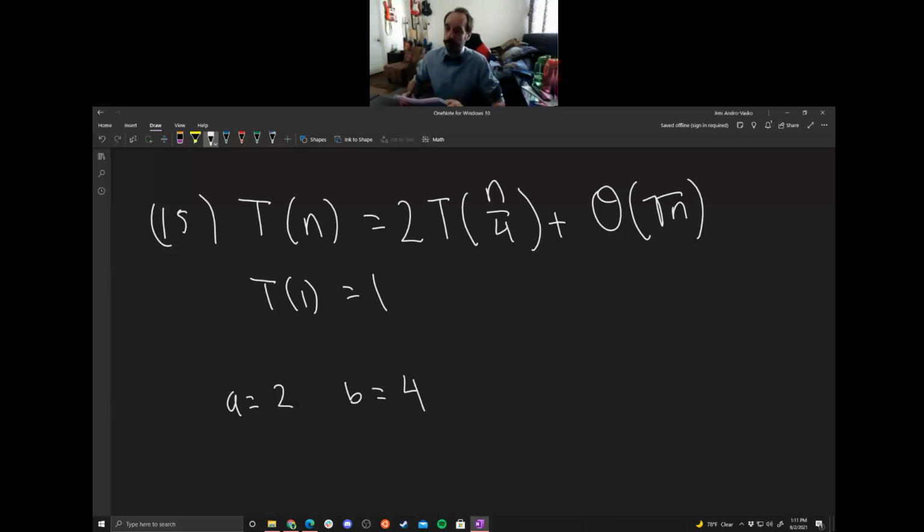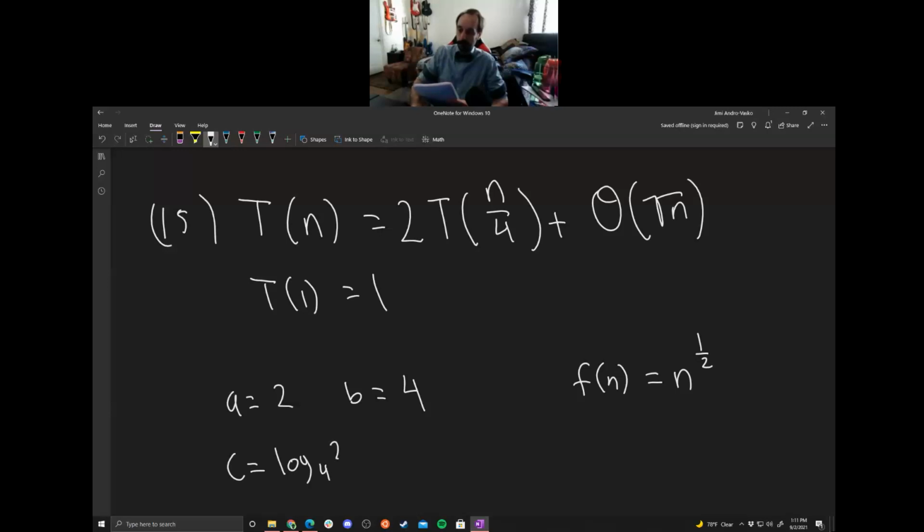So a equals 2, b equals 4, and f(n) equals n to the 1/2. Then c would just be log base 4 of 2, which in this situation is 1/2.